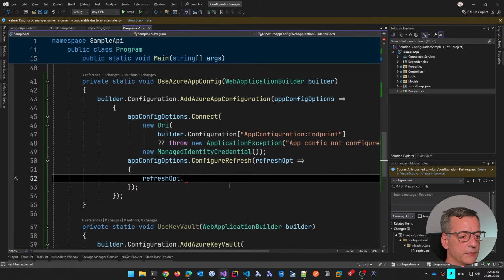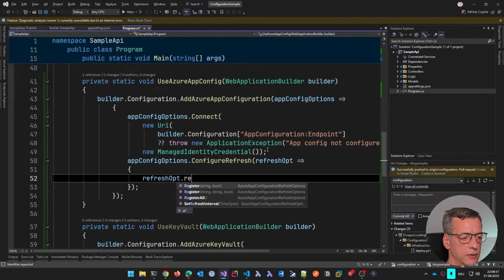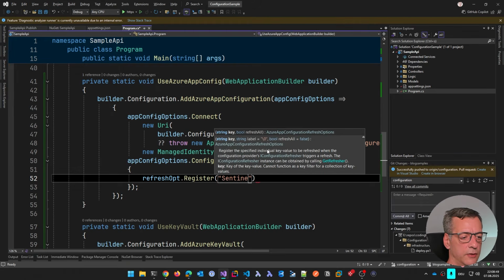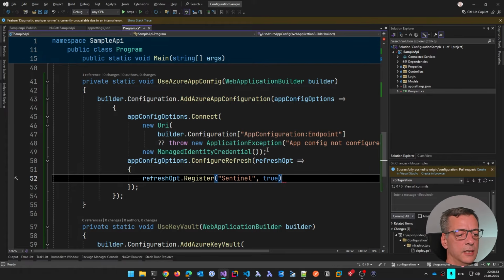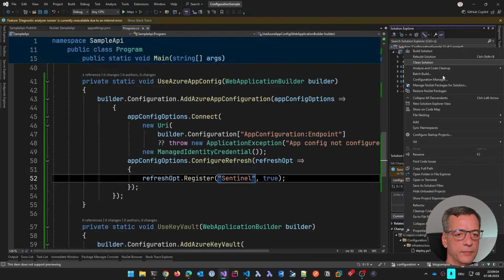Let's say refresh option register, and he wants a string, which is our sentinel. And then if this sentinel kicks in, we want him to refresh all values that he got from the app configuration. So kicks in means this gives us now a nice opportunity. Let's publish this and let's try this out.